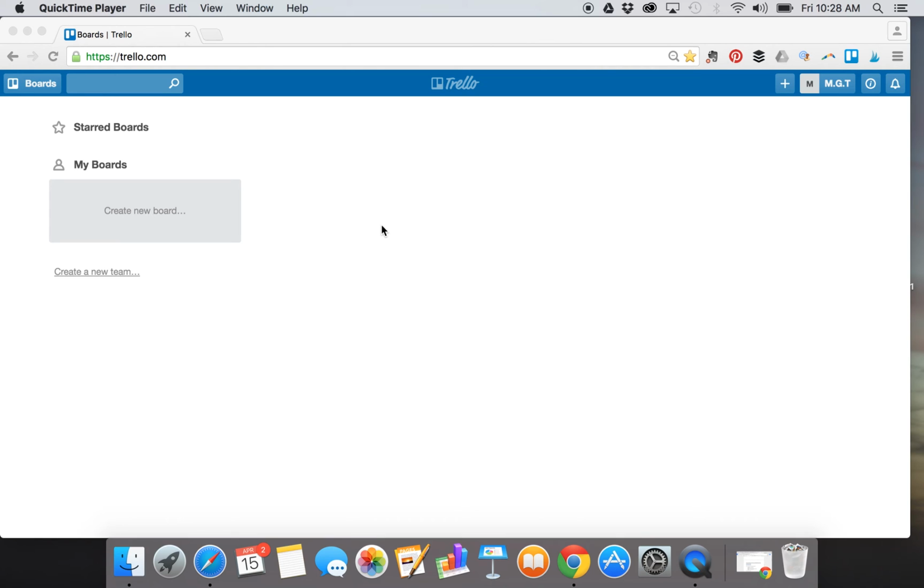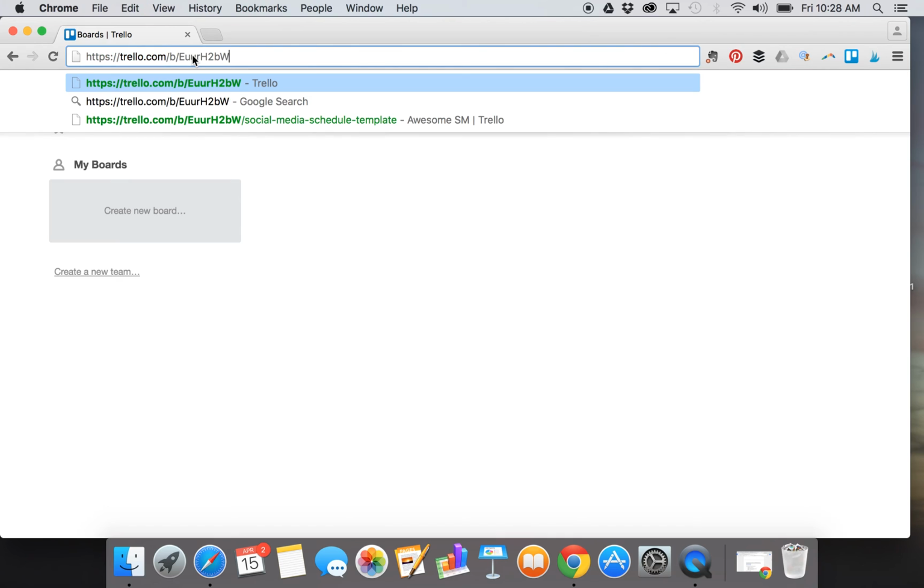We're going to go to Trello.com and you're either going to log in or sign up. The good news is it's totally free. And then you're going to use the link that I provided you to go to the board template.